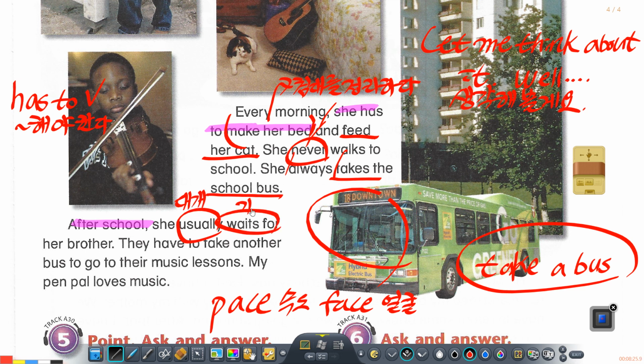Waits, 뭐요? 기다리다. 자, 오빠가 수업을 늦게 끝나기 때문에 그녀 오빠를 기다린대요. She usually waits for her brother. 그리고는 어떻게? They have to. 둘이 같이 해야 된대요.